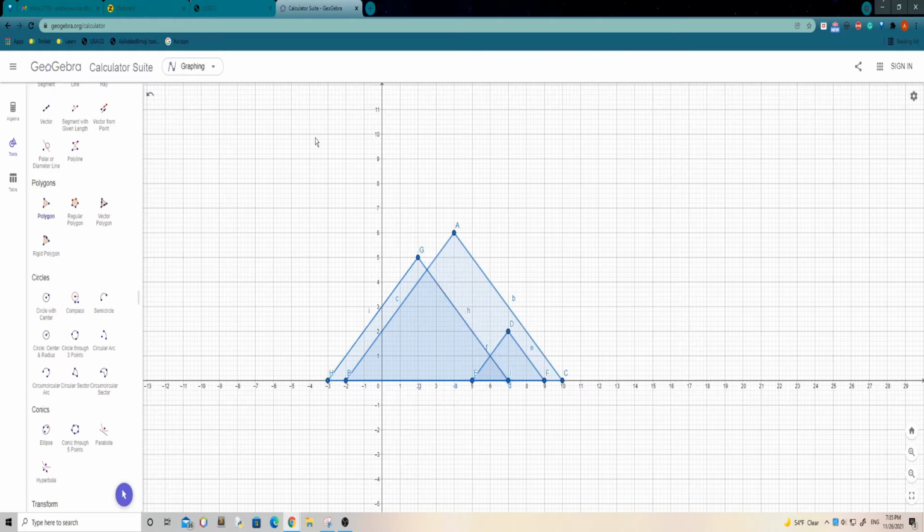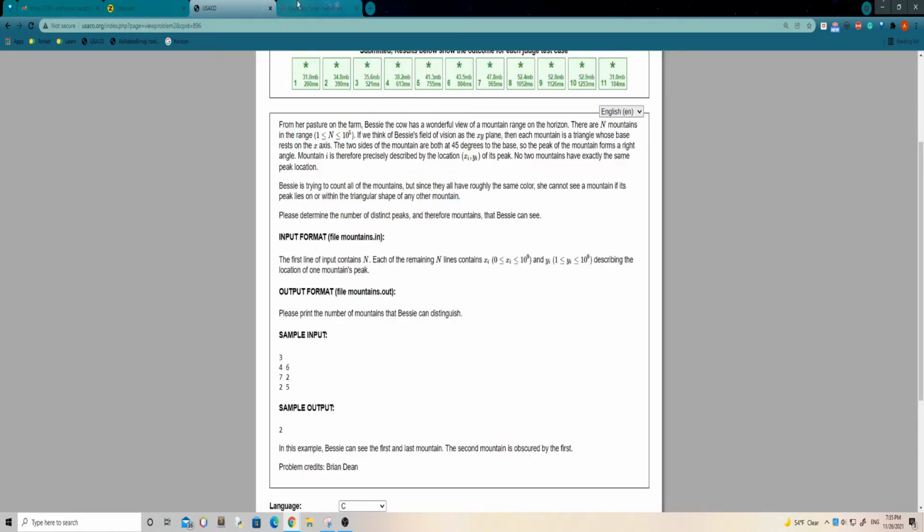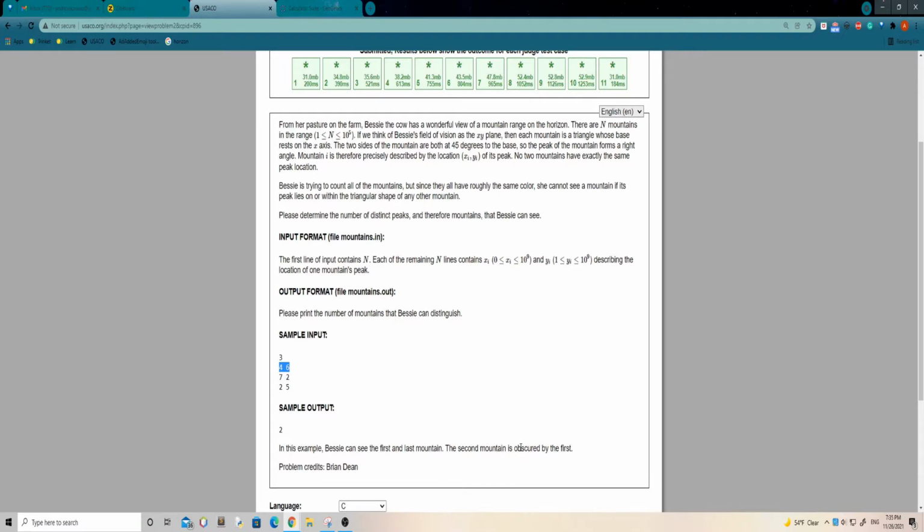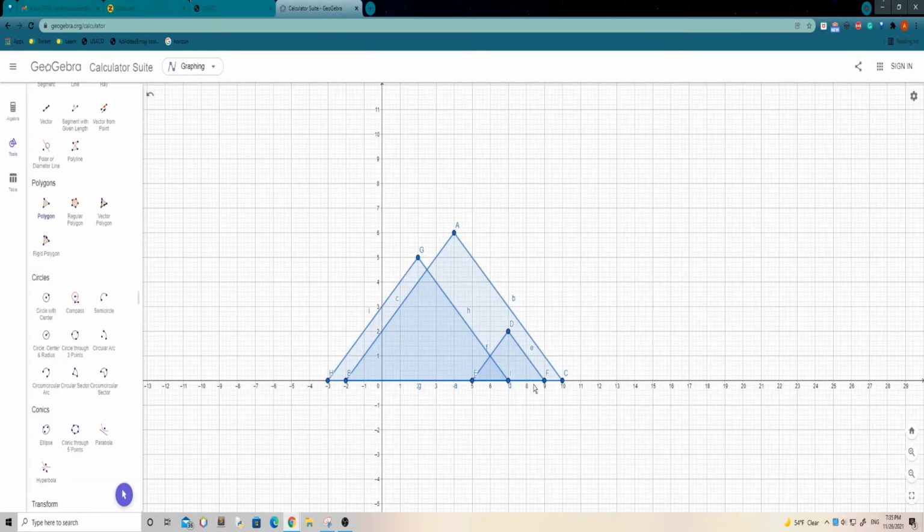All right, so let's see what this problem is trying to say here. It says in this example, Bessie can see the first and last mountain. Remember, the first and last are 4, 6, and 2, 5. In this case, that would be correct because this big one here is the first one. The last one is the one to the left, and the second one is the small one right here. So the second mountain is obscured by the first. Great, so we pretty much envision how the mountains are going to work.